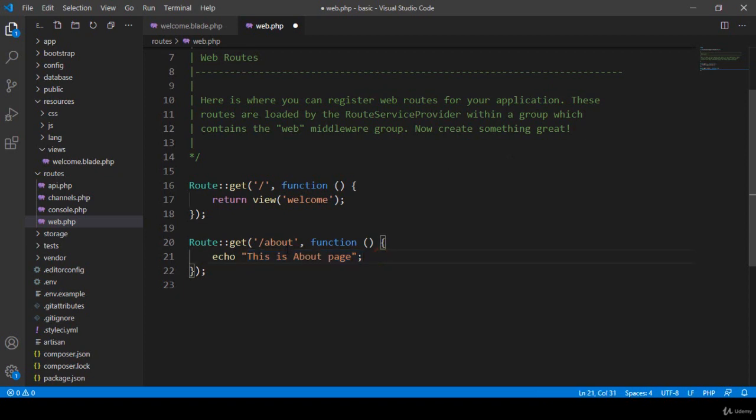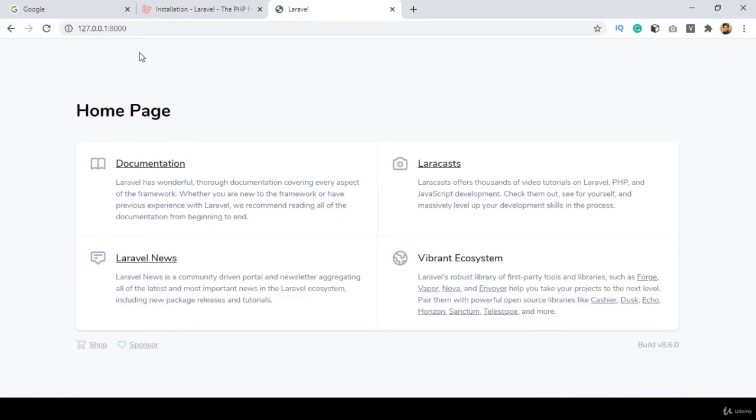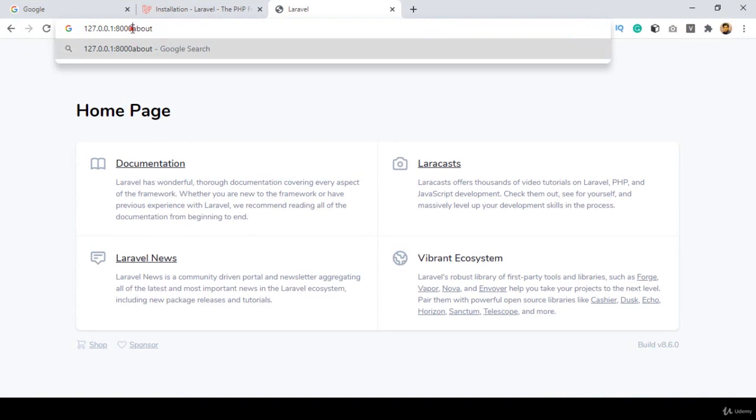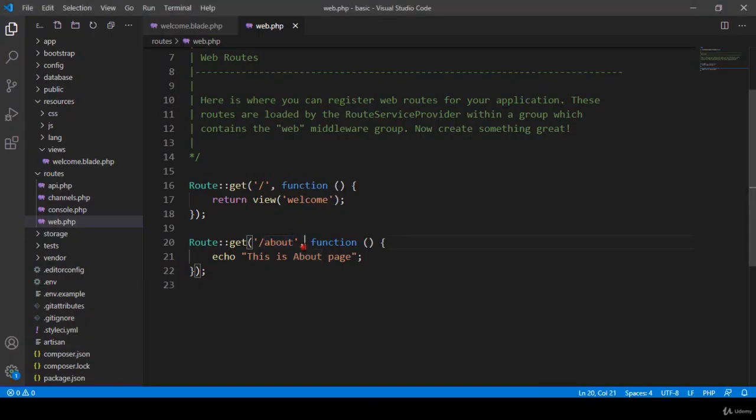So that means this will display this type of string value as this is about page. So right now if you want to access this about, now click save all, and now if you refresh your project, and after that I want to access our slash, that means our home, and then about, click enter. Yes, here you can see friend, it's now displayed as this is about page, right? So our string value is now successfully displayed.